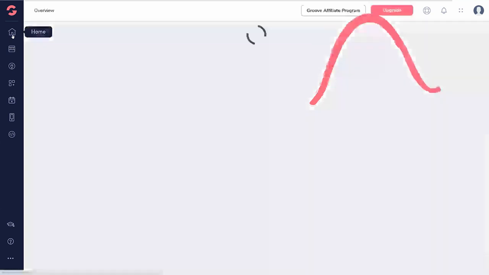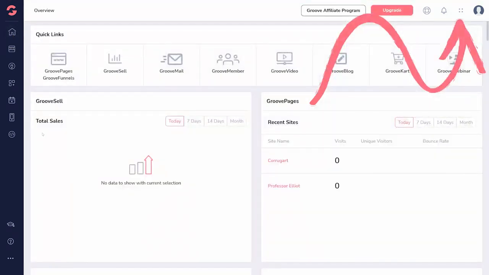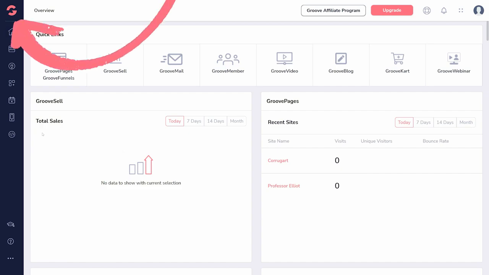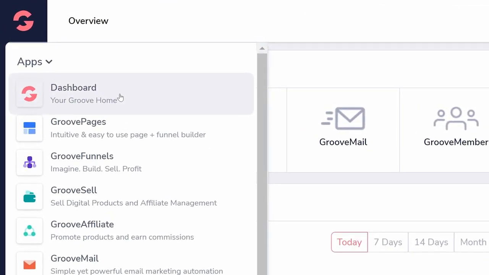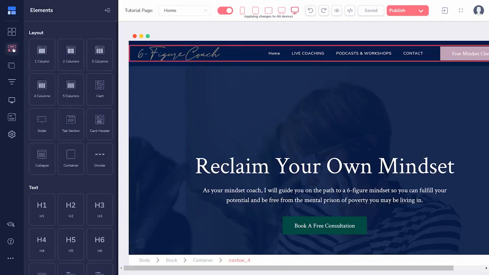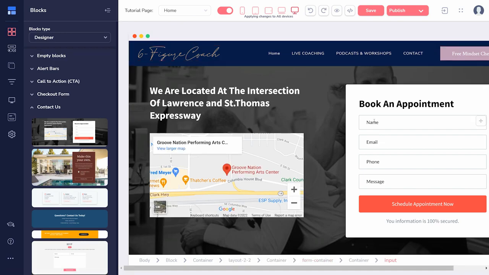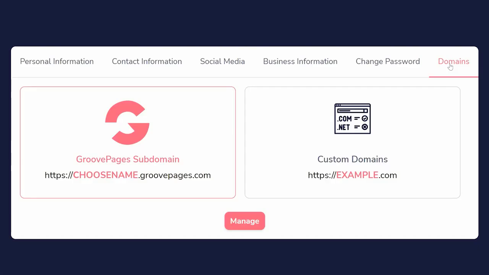Let's take a look at those apps, where to find them, and what they do. Besides the upper right corner, you can also hover over the Groov G to find all of them. First is the dashboard, where we are now. Groov Pages can build, of course, pages and entire websites. You can host all of them as a subdomain within Groov, yoursite.groovepages.com, or link your own domain with us.